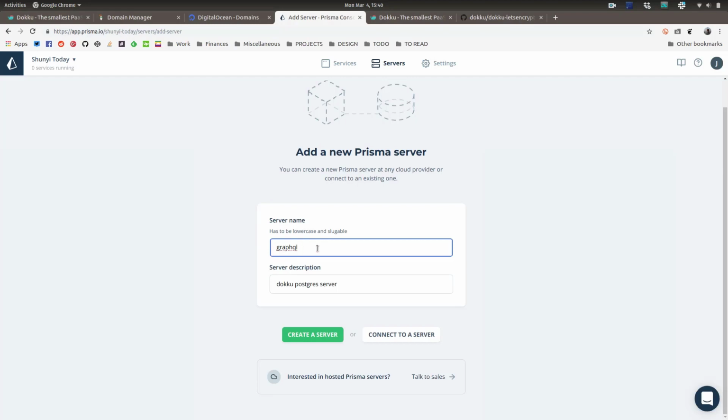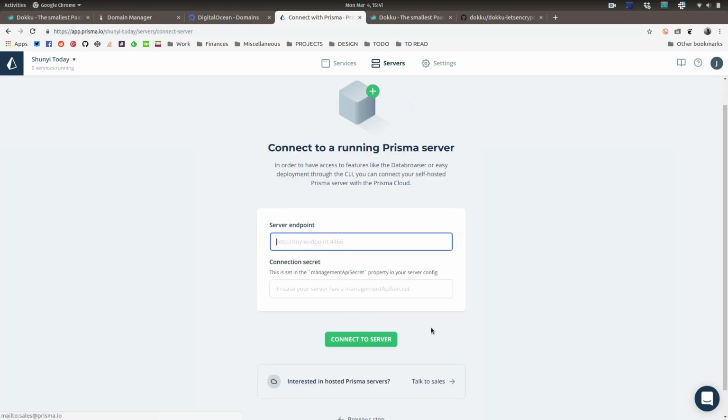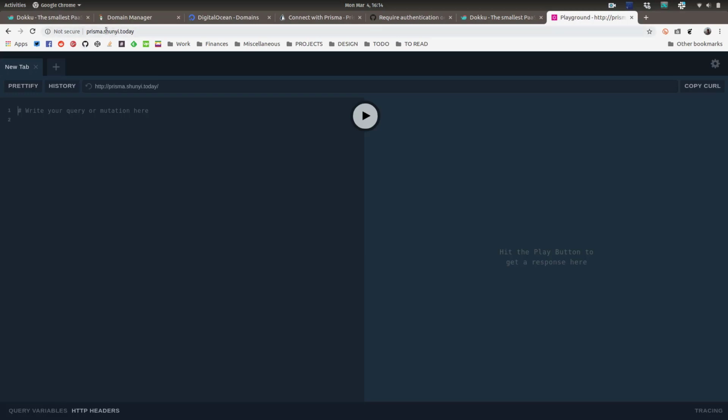It has to be a lowercase sluggable name. I'll just call it Prisma. I'll call it Dokku Prisma. And we're going to connect to a server. Okay, before I put in this endpoint, I want to get Let's Encrypt going on the playground itself.